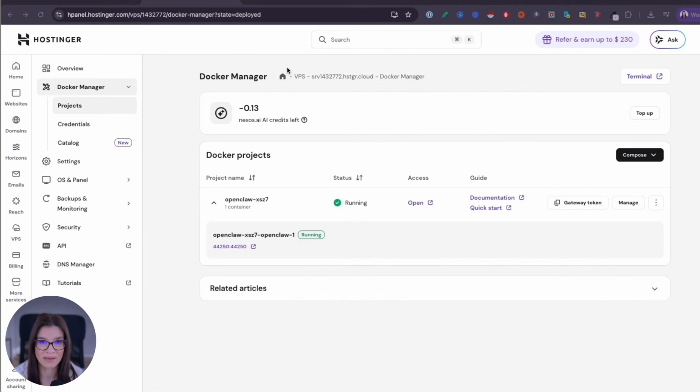You will click deploy, and in a couple of minutes, you will have OpenClaw in an isolated Docker container on the server, which will be completely separate from your personal files and data. So even if something goes wrong with the agent, it will not be able to touch anything outside of its environment.